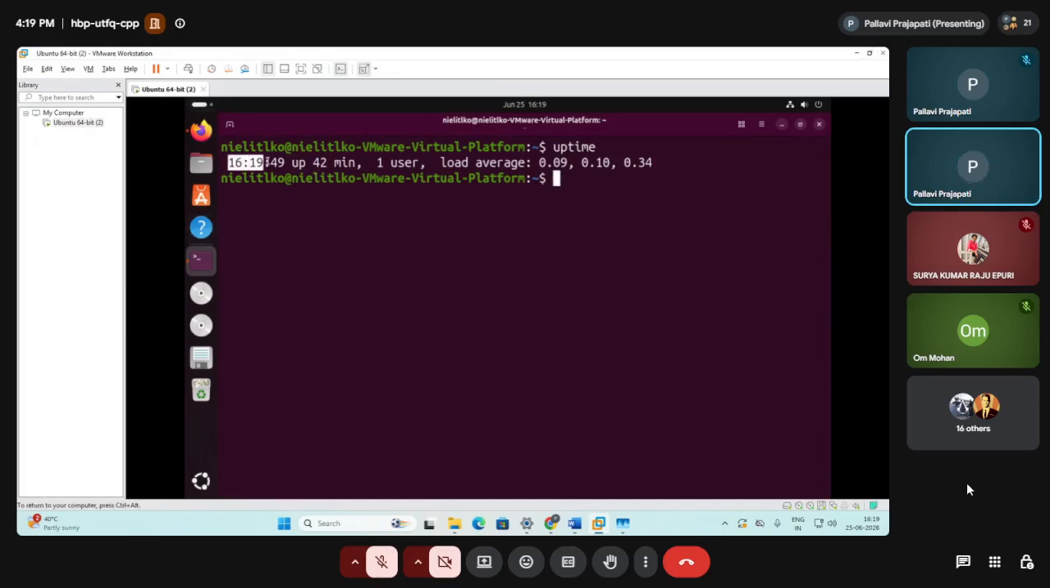See, 16:19 up 42 minutes. So from when we started, now it is 42 minutes. 42 minutes earlier we started this OS, so it is running for 42 minutes, and only one user is using this. The load average and each piece of information is given here. So this uptime is basically showing the system running time.